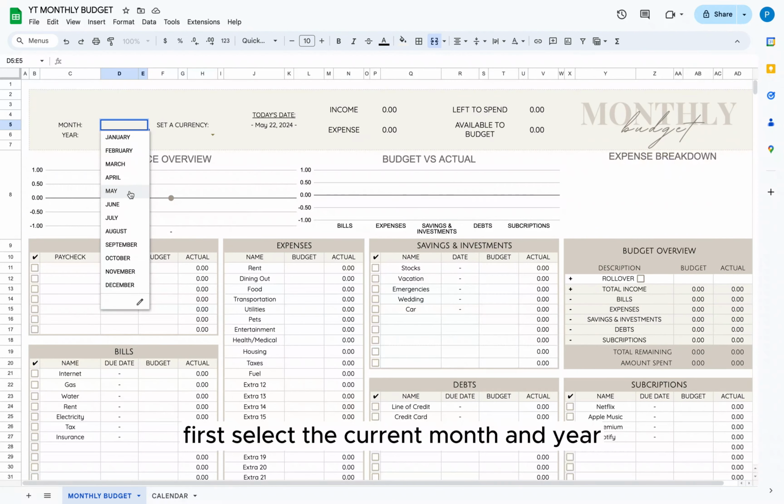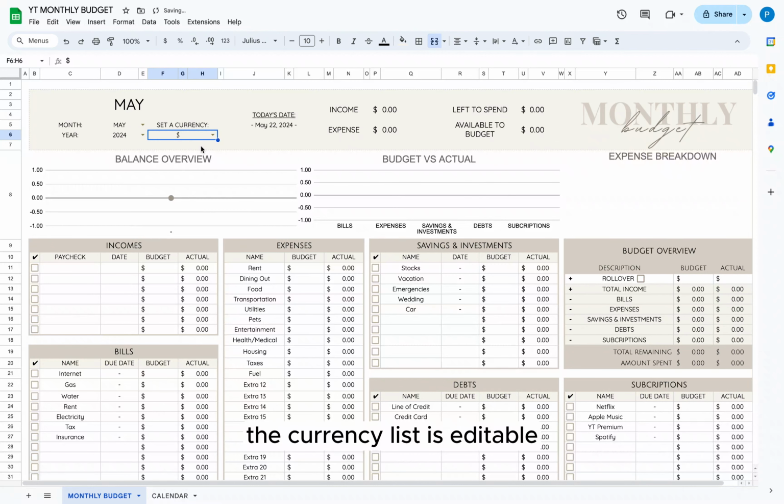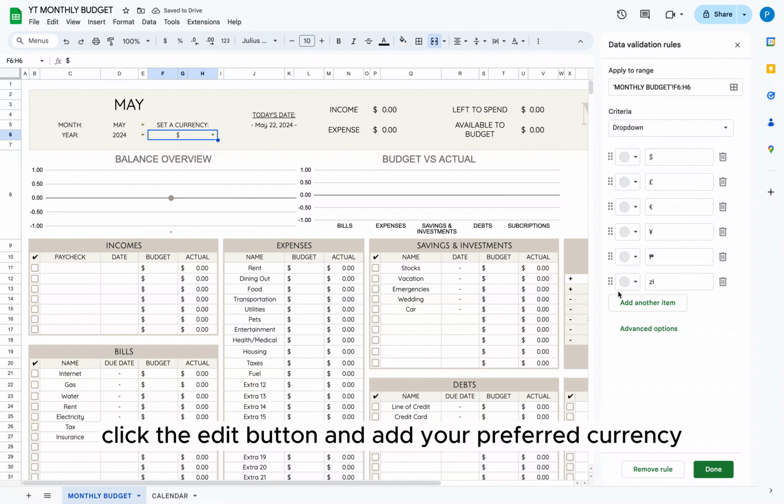First, select the current month and year. Next, choose your currency. The currency list is editable. To do this, click the Edit button and add your preferred currency.